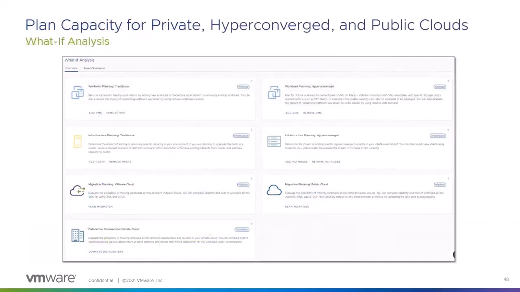The other piece for costing is the what-if analysis. This is all of your planning scenarios. This is like adding and removing virtual machines, adding and removing hosts, migrating to different clouds, whether it's a hybrid cloud, VMware Cloud, or public cloud, or doing comparisons of costs between your own private clouds. So all of the what-if scenarios actually relate to costing. They're not just capacity; they're also cost.